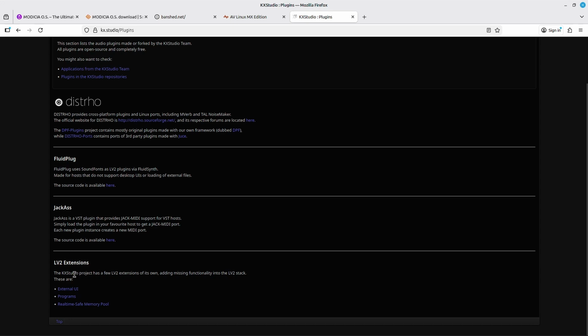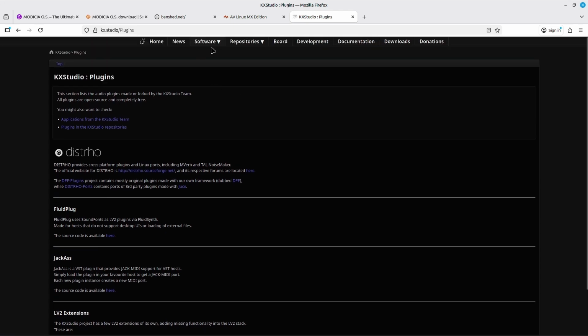Then LV2 extensions. So the KXStudio project has a few LV2 extensions of its own, adding missing functionality into the LV2 stack. So these are the few ports that are given here. And there is one for the real-time safe memory pool. Then what is a real-time safe memory pool? That will take another video. So slowly we will go in depth. Now we will go and check out the how-to or the about section, how to install KXStudio on your system. So that will be shown now.